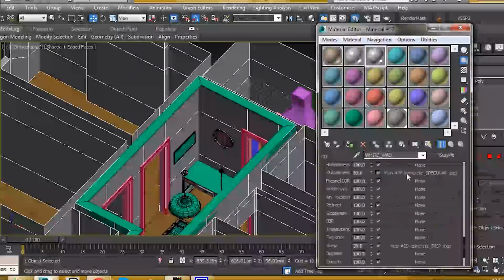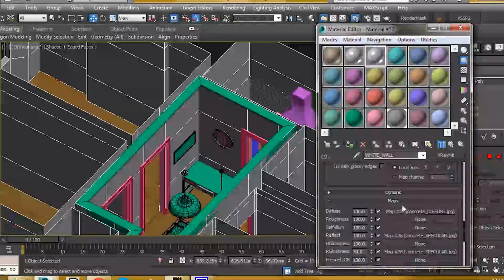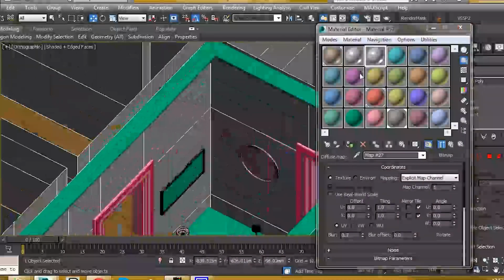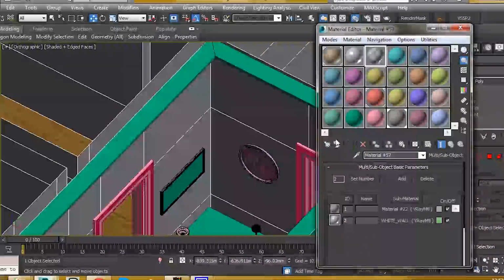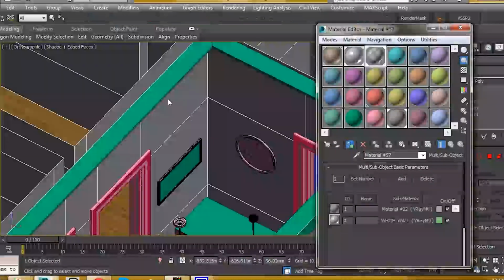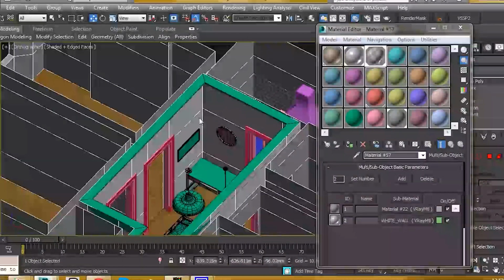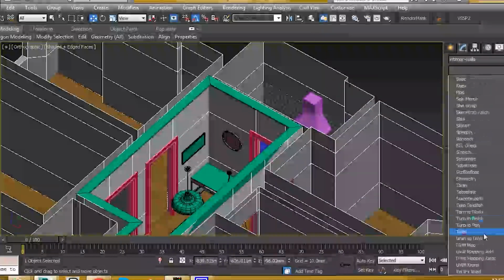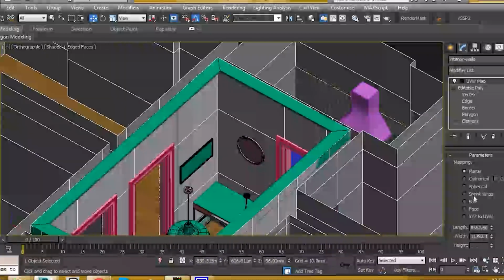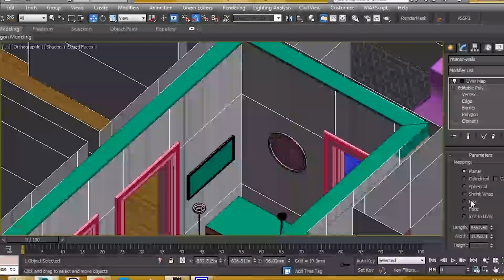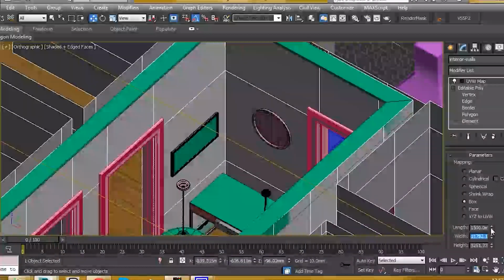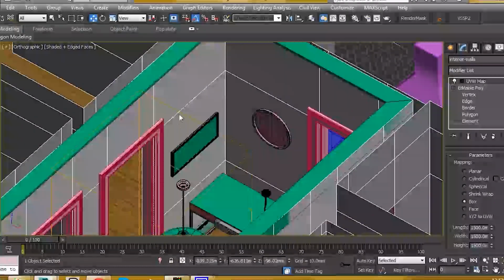So going back to my white wall, I'm going to go to the diffuse slot and turn on show shading material in viewport. So we can just apply this multi-sub now, like so. I will just apply a UVW map to the wall. So up to modifiers, down to UVW map, and this time I'm going to put it on box, and just put 1.5 meters in each, like so.